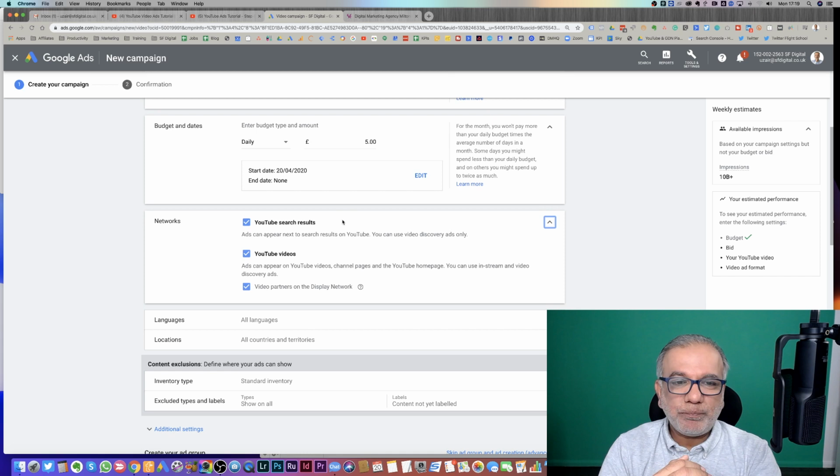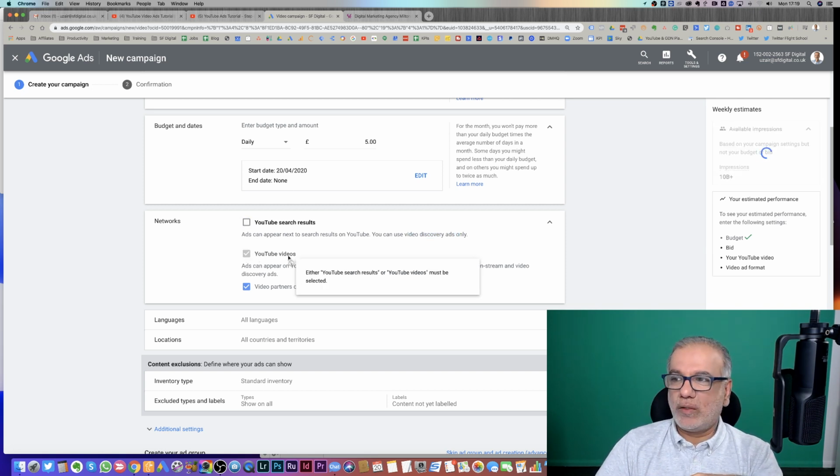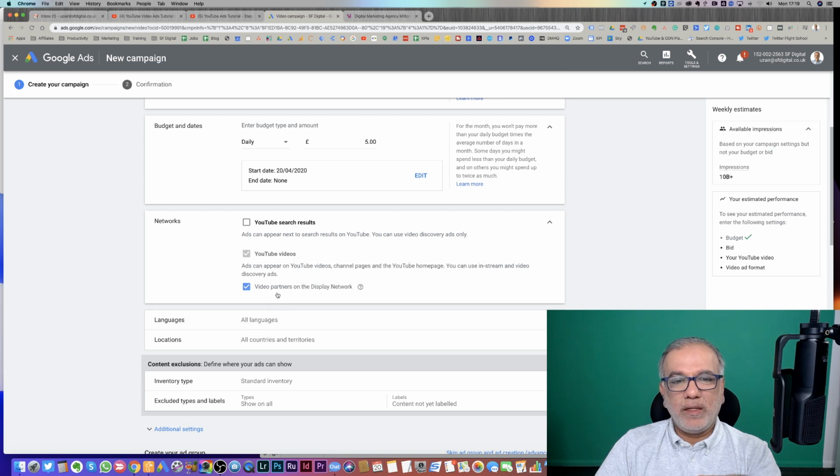Networks. So you've got your YouTube search results when somebody's searching on YouTube, but these are different types of ads which I will cover in a separate video. So this won't apply to us. So we're going to show our ads on YouTube, obviously, and then on video partners on the display network. And this is where you can go outside of YouTube all over the internet with your video.